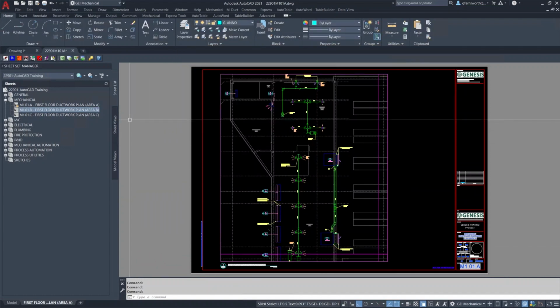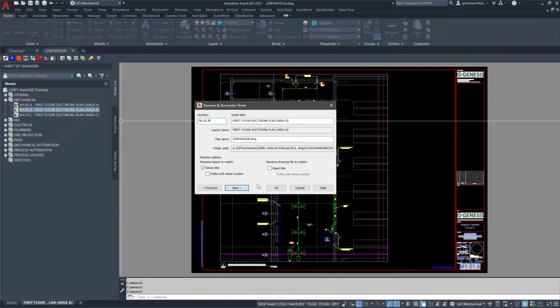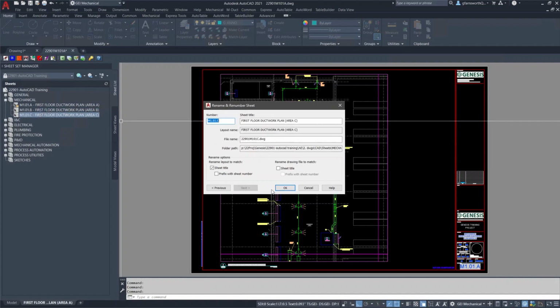If you need to change the name or number of a sheet, right-click on the sheet name and choose Rename and Renumber. In this dialog, you can change the number, title, or file name of a sheet without even opening the sheet. If you have to make changes to a series of sheets, use the Next button to go on to the next sheet in the list. This way you can easily change the number, title, and file name of a series of sheets without ever opening them.